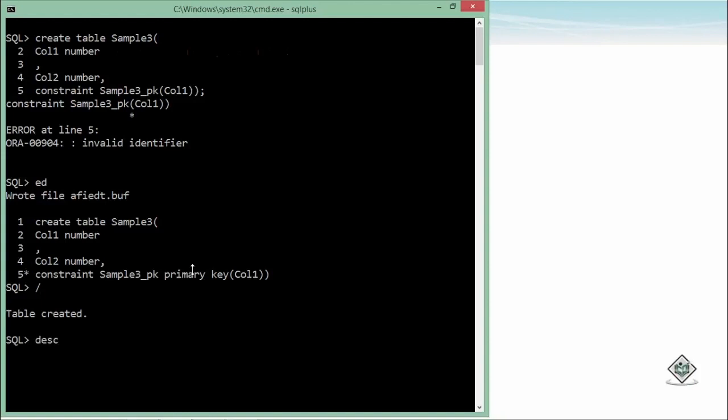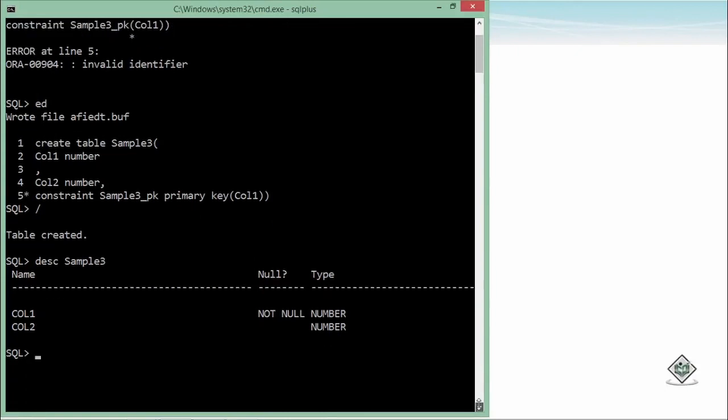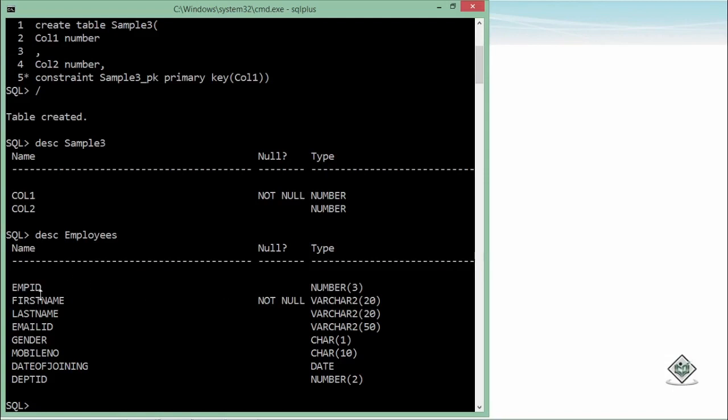Alright, so when you see the description, the structure of this particular table, sample3, here you can see only not null. Later we will see how we can check the description of all the constraints that we have in a particular table. But now let's see if I want to create the primary key on an already existing table, such as the employees table. And here I want to make this employee ID field the primary key, because employee ID is something which defines any employee uniquely.